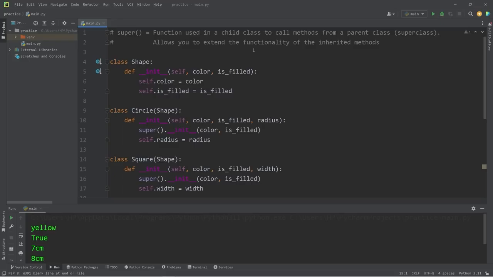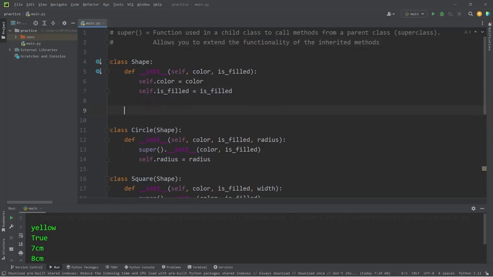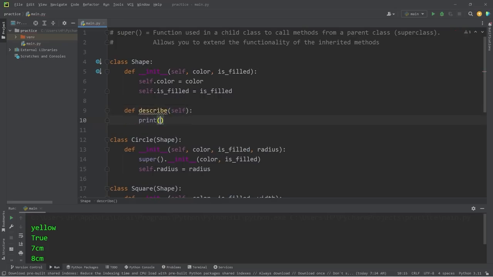What you could do as well is extend the functionality of a method. So within our shape class, let's create a method of describe. We will describe the attributes of this shape. We will print, use an f string. When we want to describe our shape, let's say it is, add a placeholder, self.color. What is the color of this shape? And is it filled or not? And add a placeholder. We'll use a ternary operator.